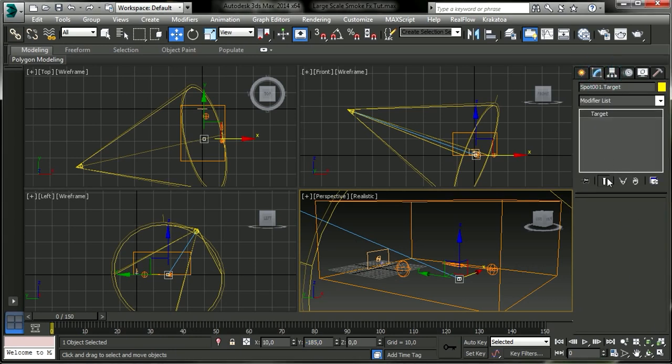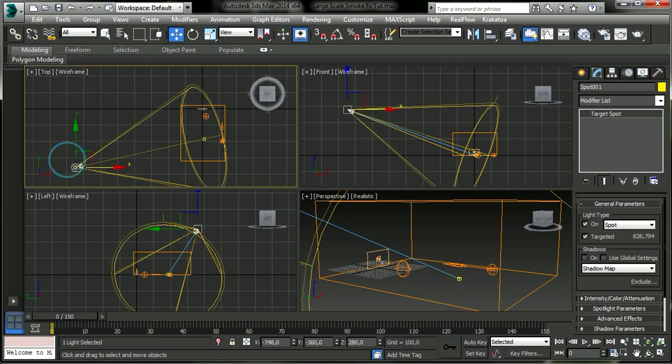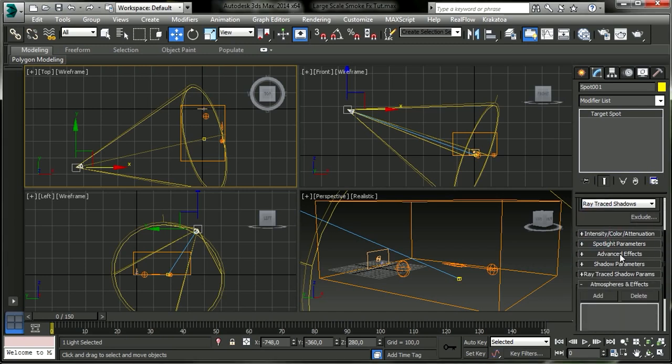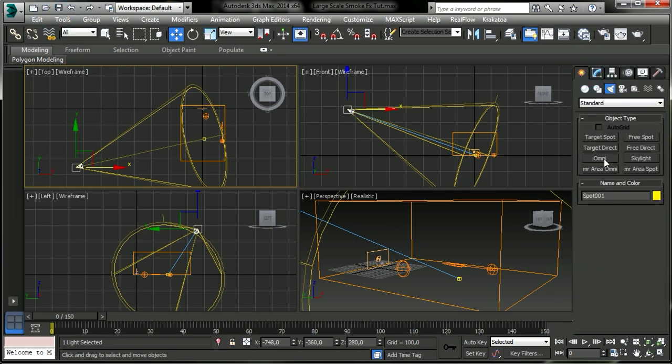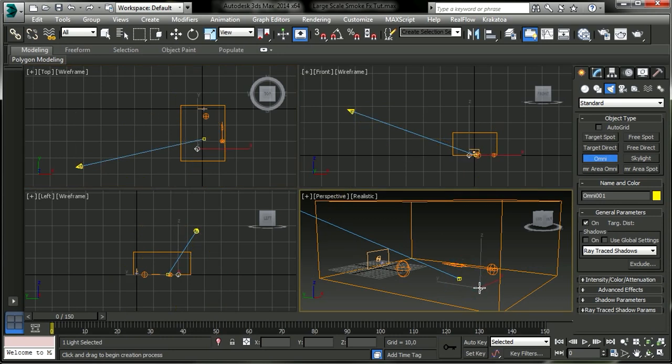Let's modify first this light by checking the shadows and making this ray traced shadow, so that we'll cast some shadow on the smoke. Let's go to shadow parameters and let's check atmosphere shadows. This is important because otherwise FumeFX won't recognize it.